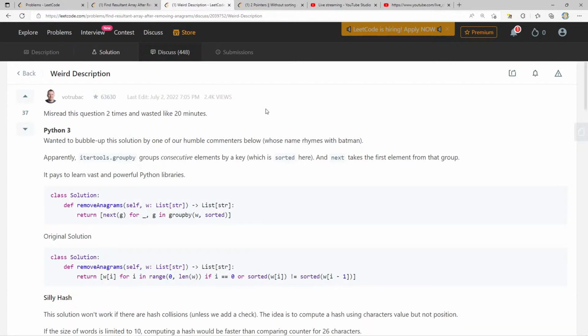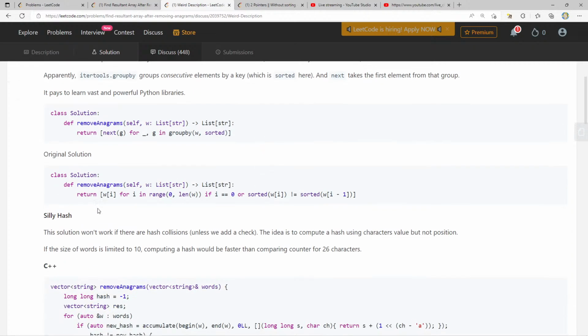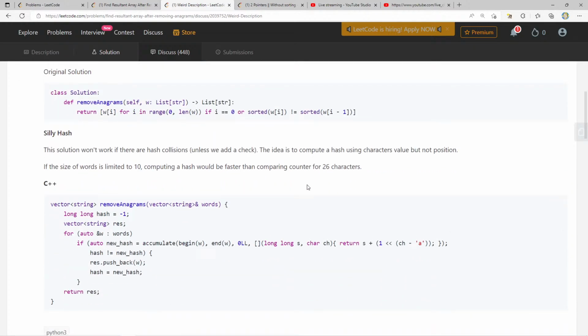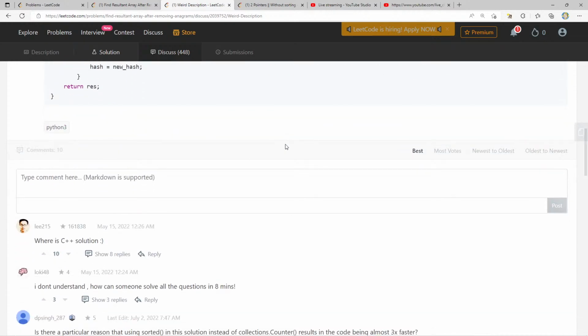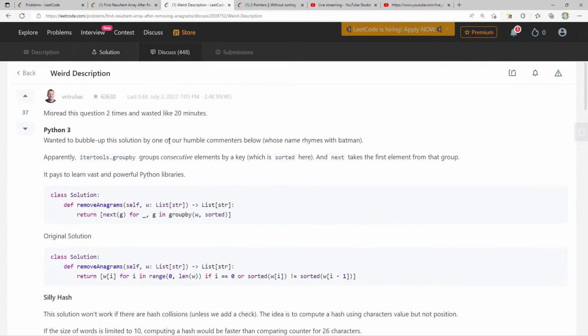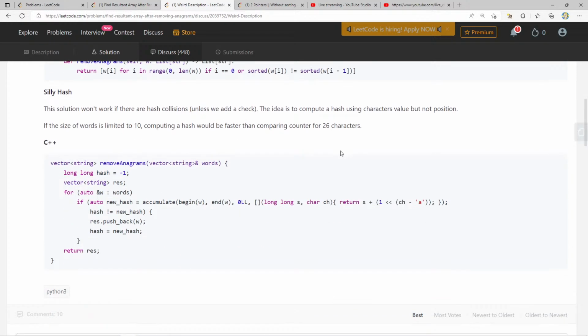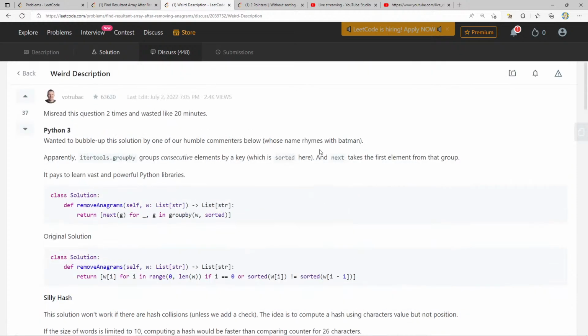Weird description. Misread this question 2 times and wasted like 20 minutes. Wanted to bubble up this solution by one of our humble commenters below, whose name rhymes with Batman. Apparently, itertools groupby groups consecutive elements by a key, and next takes the first element from that group. This is, I mean, very cool code. I feel like maybe this person is a competitive programmer, because some of these answers are hard to read, right? Hope I'm not the only one that feels like that.